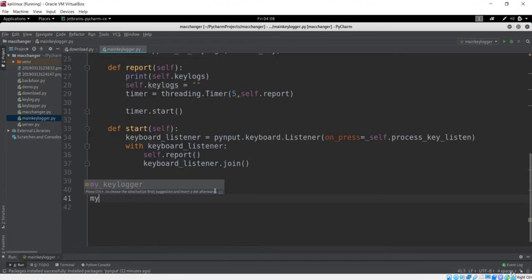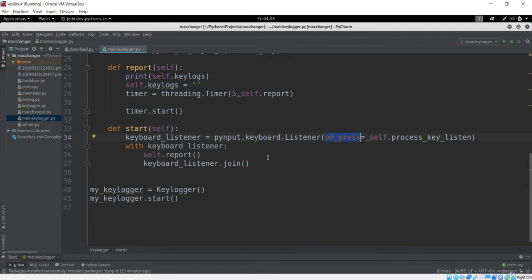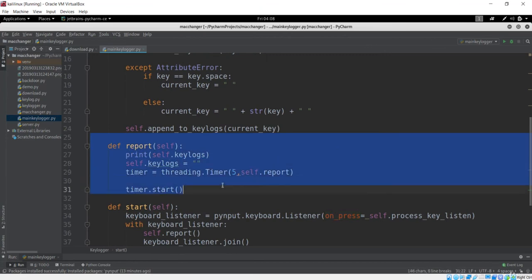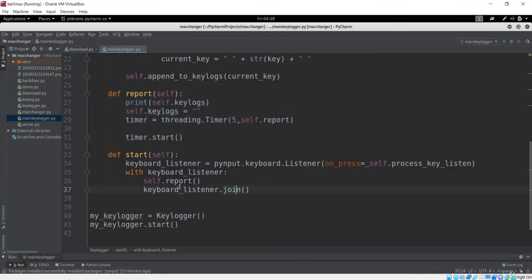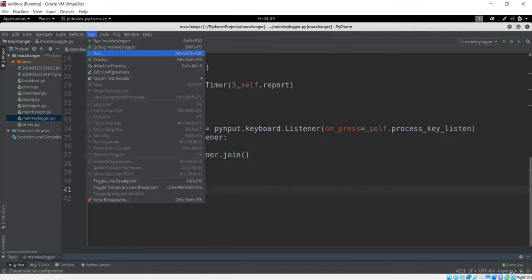Let me run that start method, because that is the method that is going to do everything for us. This is going to have the listener, it is going to call this process key listen method on every key pressed, with this argument, and with every key press it is going to send that back to us with this report method. Basically this is the way to create the keylogger. So let's see now if this works or not.